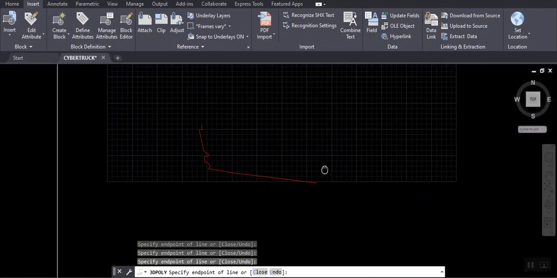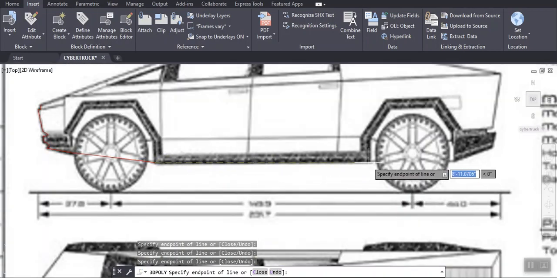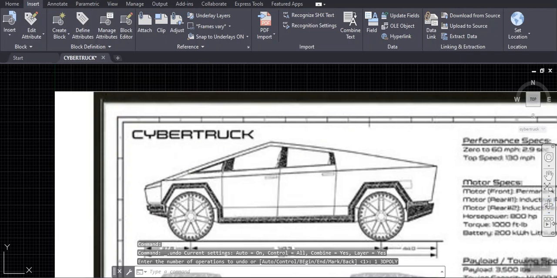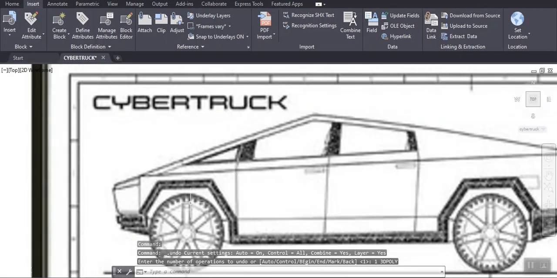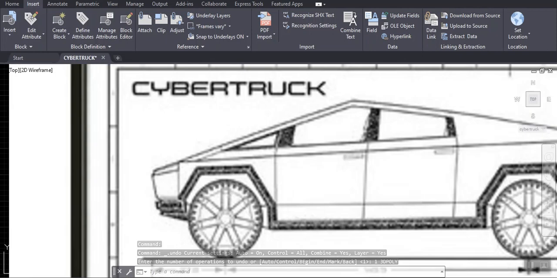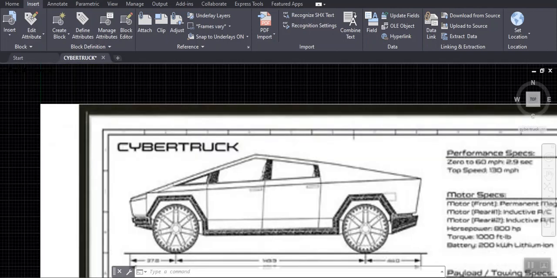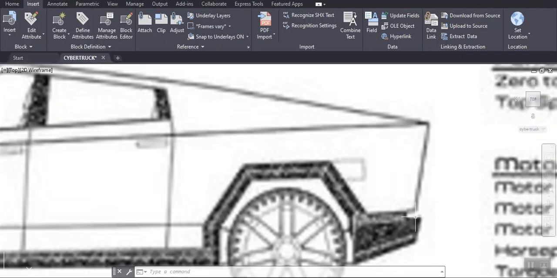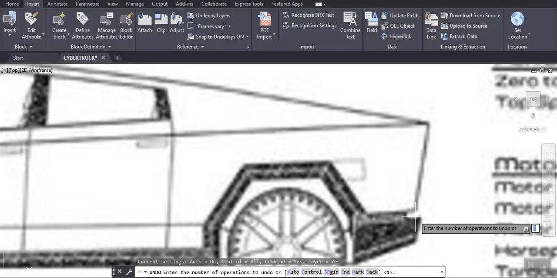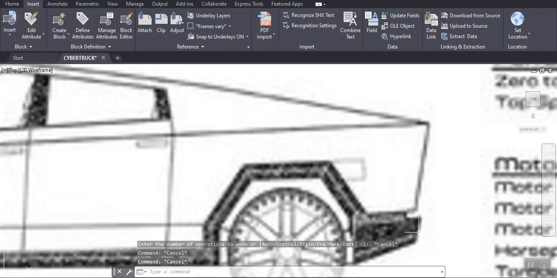We're going to create all of the lines, but for now I'm creating only the straight lines. I should have gone straight on this one, so I'm going to go one step back. Why don't I start from over here? So, 2D poly.